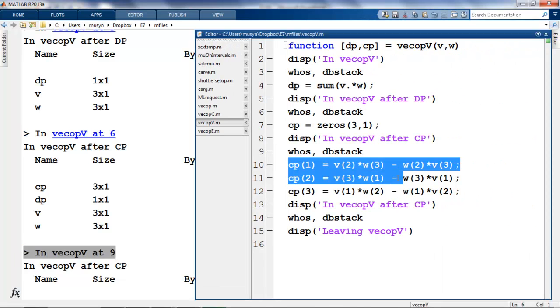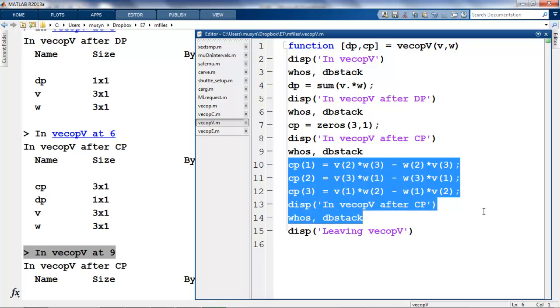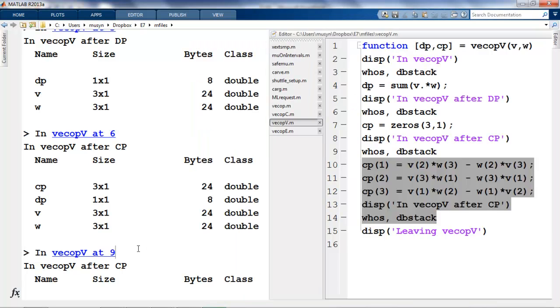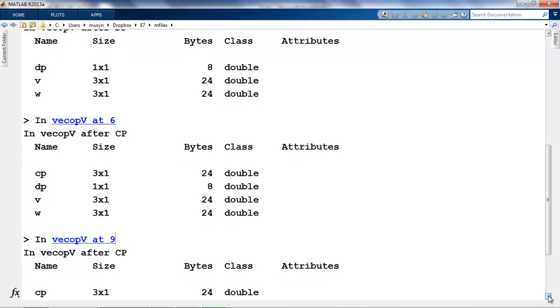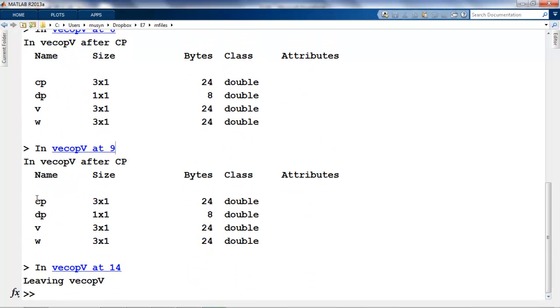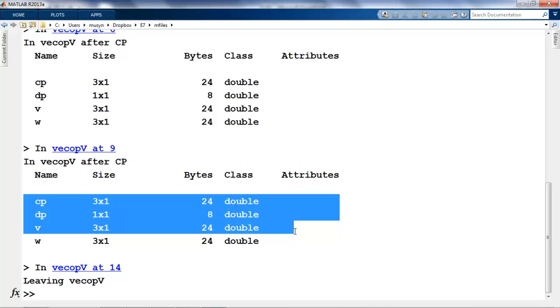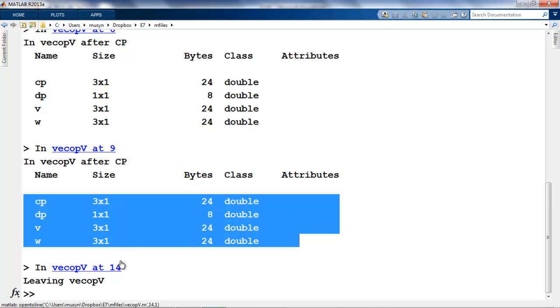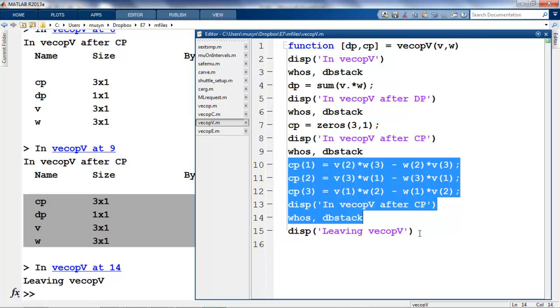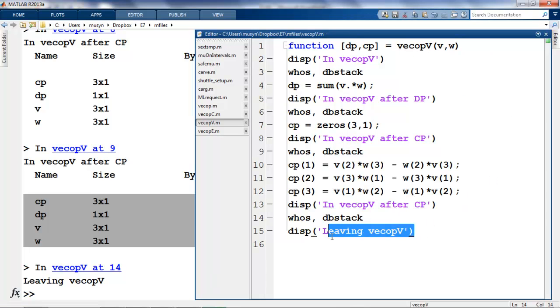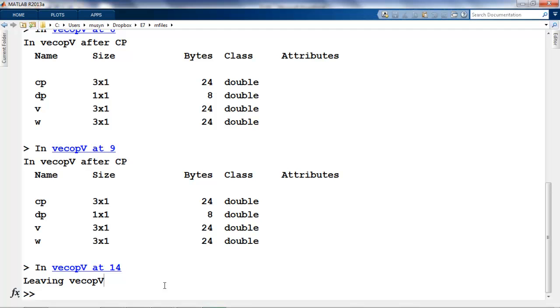Finally, the calculations occur and another display and who's are run. This should look very similar, just that we'll be at a different line. The workspace appears to be the same, still 4 variables, and at line 14. Lastly, there's the leaving VecOpV display, which is shown right here. We're back in the workspace. Let's remember what function was called to do this. The arguments were A, B, V1, and V2.